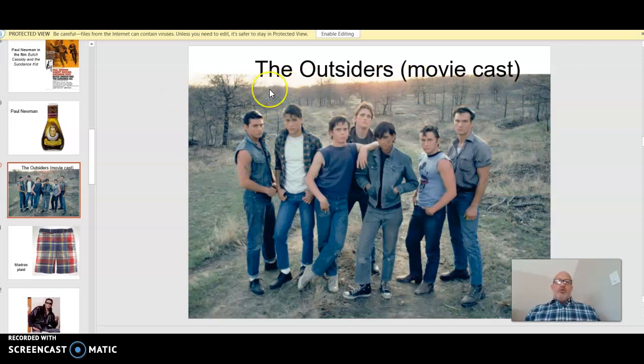All of these guys were basically teen heartthrobs back in the 80s. When we watch the video at the end of the movie, or I'll give you a link to watch the video maybe at the end of the movie, or at the end of the book, I don't know, the girls tend to really like these guys.